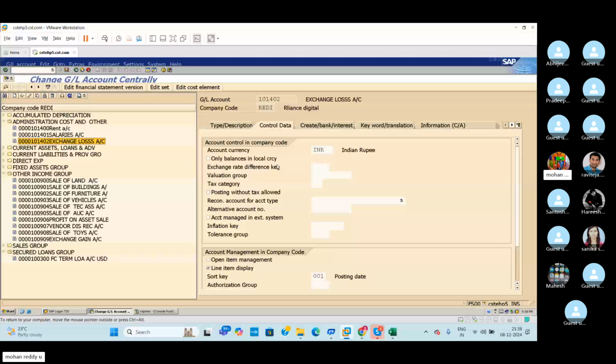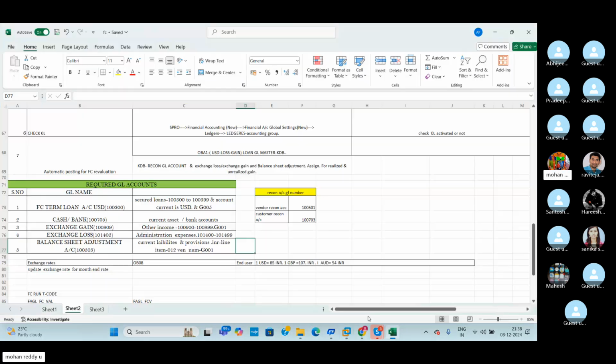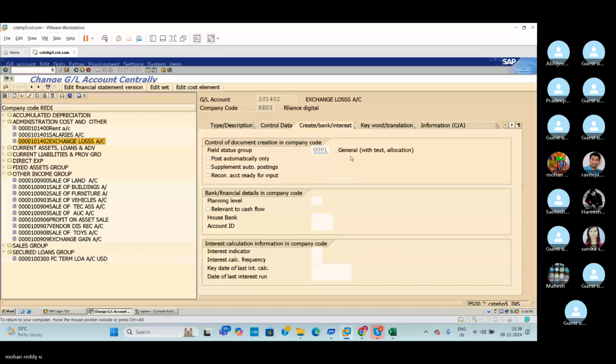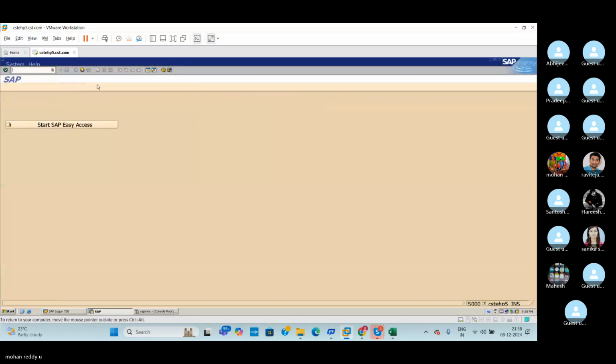So here also I did not select only INR currency. If you want to generate the report in INR only, then I'll update it here. Like an exchange loss report, if you want to generate it in INR, then I'll select it here. If you want to generate the exchange loss report in group currency or company code currency, we will select that here based on the valuation areas. It will be updated. So the remaining all will be the same.